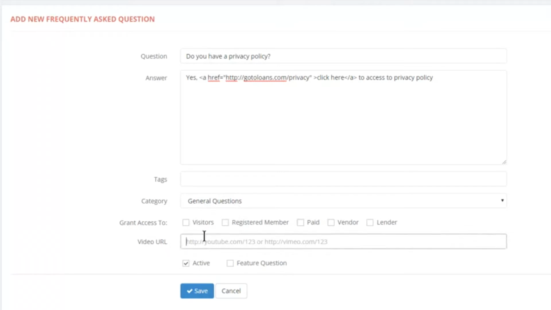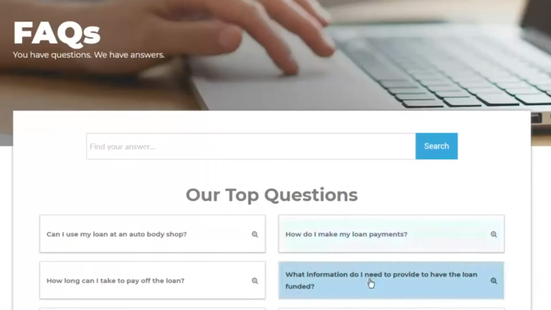Video URL allows you to paste in your Vimeo or YouTube video. It will display within the FAQ answer on public as an embedded video. That way, if you have a question and you want to add some sort of a video answer, then you can do that. And then this allows you to activate the question on public. So if this is not checked, you can still have the questions created in the admin, but they won't be displayed on public. And finally, the feature question option allows you to feature this question so it appears right here. These are the top questions.